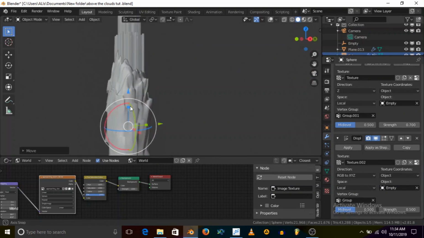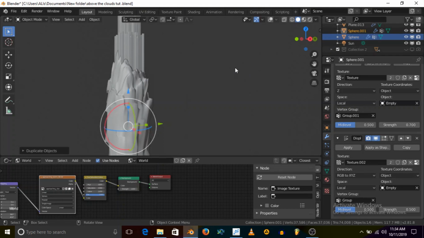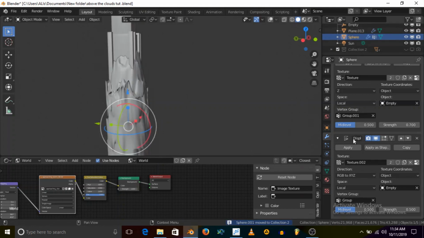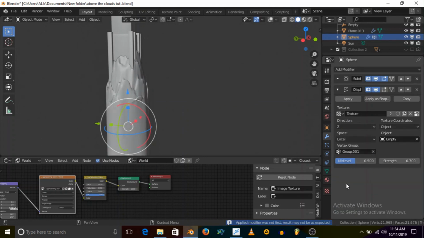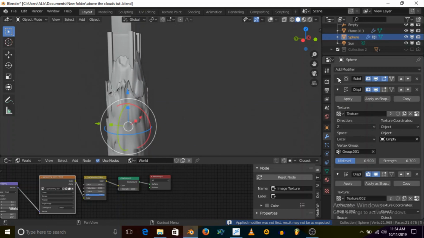Alright, so if you have been following my tutorials, you know I always duplicate my objects and create a new collection, then I put them inside for emergency reasons. So in case I end up destroying the one I was using, I just delete it and reuse the original one.